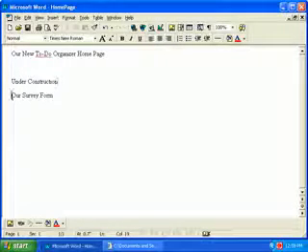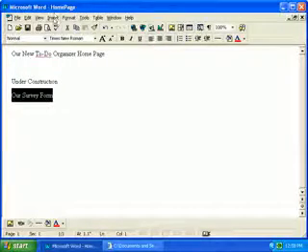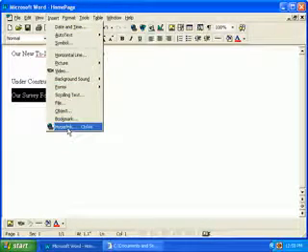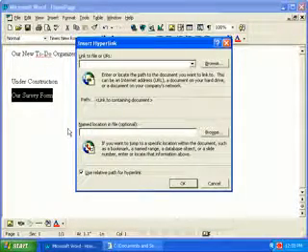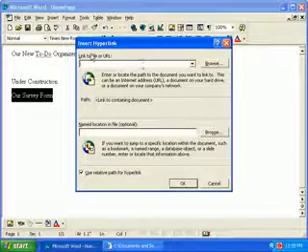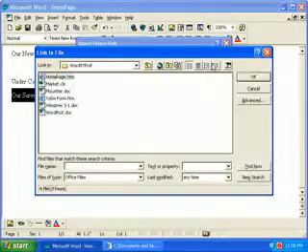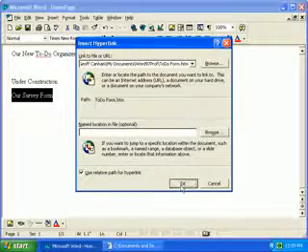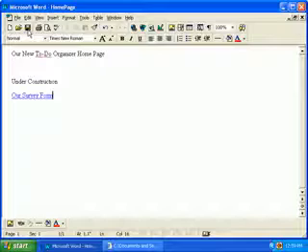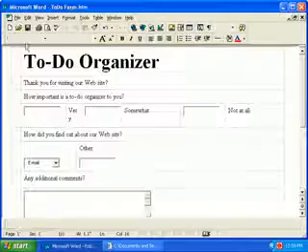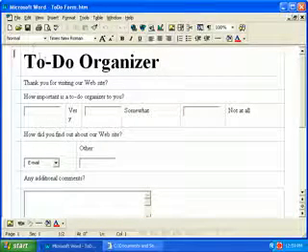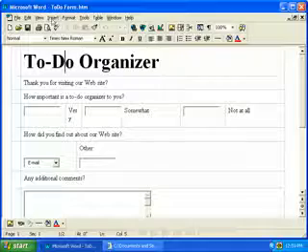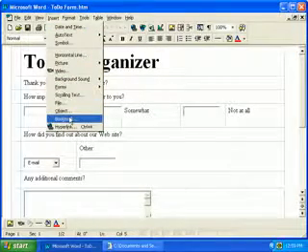Now let's select the text Our Form Survey and go to the Insert menu, Hyperlink, and click the top Browse button, the one for a file or URL, and double click on our to-do form and click OK. Let's save that and then close it. File, close.